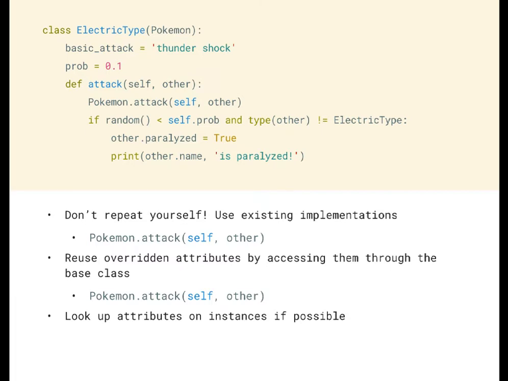The attack method, right, is defined in electric type. But I can access it through the base class by saying Pokemon, the base class, .attack. And I can look up attributes on instances where possible. So here, I look up self.probability instead of electric type.probability. Because maybe this electric type Pokemon I want to make has a certain probability that's different from another electric type Pokemon.